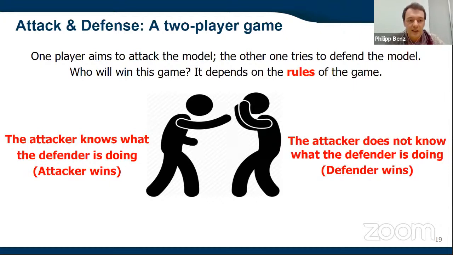So attack and defense here is kind of like a two-player game. And it really mostly depends on who knows more will win this game. For example, if I as an attacker know what the defender is doing, then usually I can adapt to this defense and I can win this game. But as a defender, if I do not let the attacker know what my defense is, so if it's really a secret, then usually the defender has an advantage and can win this game. But yeah, it's really a back and forth currently.